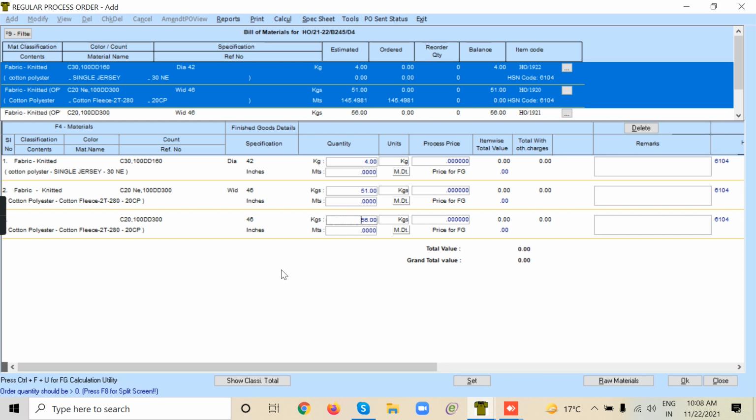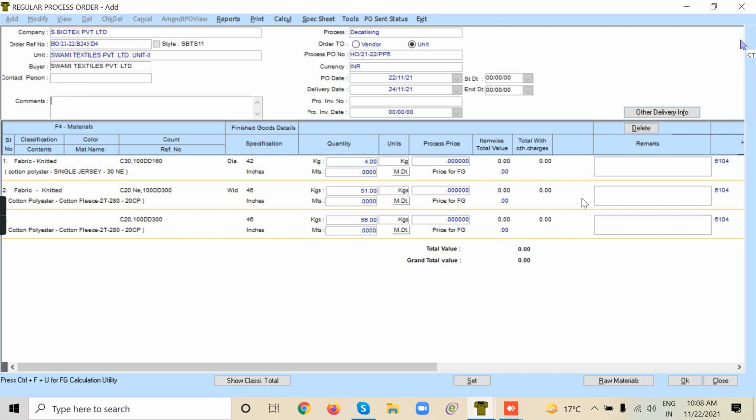Okay. Press the last fabric also. What happened? The last fabric hasn't come. It automatically comes. Oh, it has come. Oh, 3 fabrics only. I thought 4 fabrics. Okay, fine. Only 3 fabrics. Okay, now press F4 again. So it will come back to the main screen.